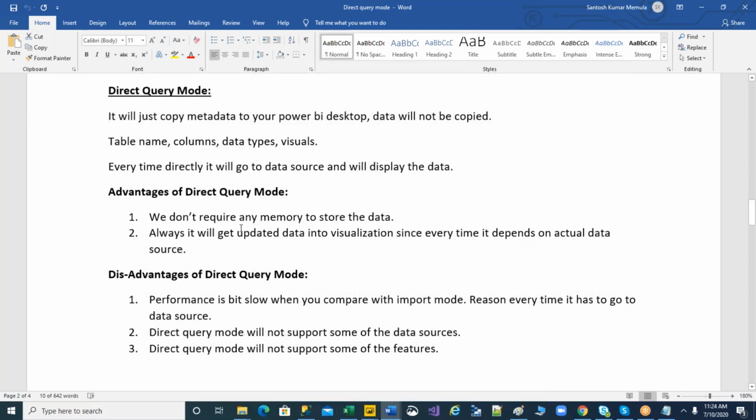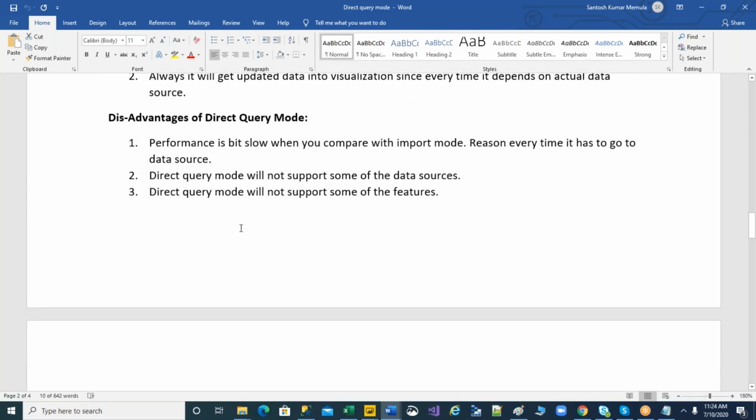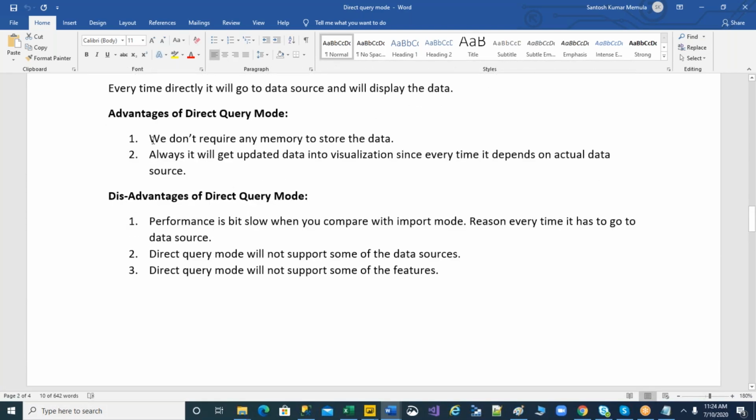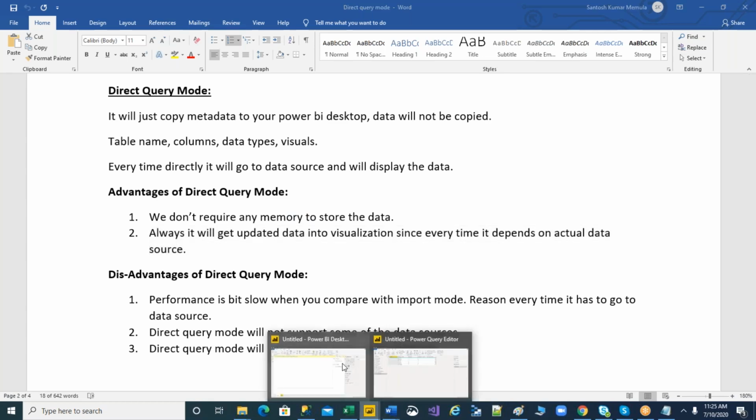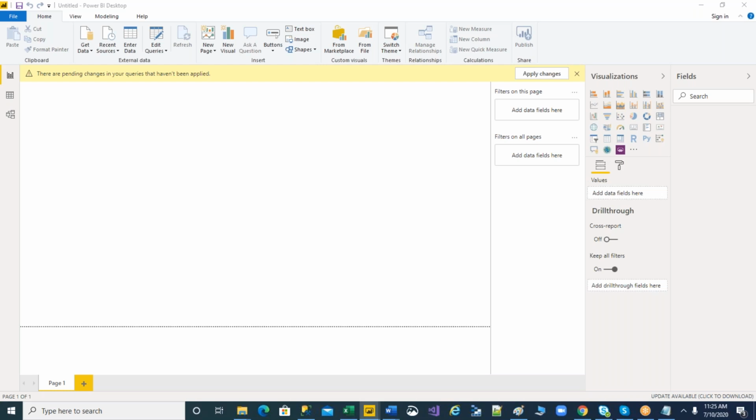Now if you go for direct query mode, we'll be able to see the differences. We don't require any memory storage. When we go for direct query mode, only metadata is stored in the Power BI desktop. For data, it depends on the data source itself. Power BI desktop is not storing your data, so there is no storage concept in direct query mode. Whatever data you see on the reports is always the latest data. Let me create a sample report here and I'll show you the difference.